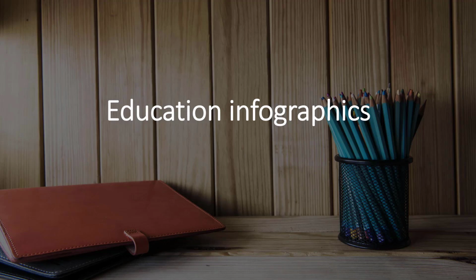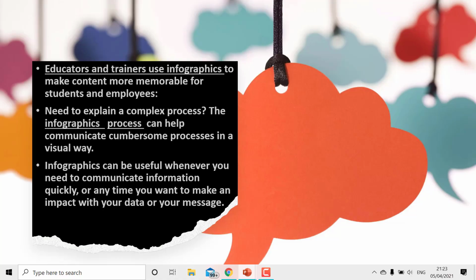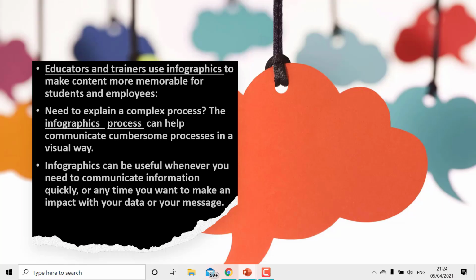Let's see how to do it. But first, I want to explain some specifications: what infographics for education means and where we use it. Educators and trainers use infographics to make content more memorable for students and employees.